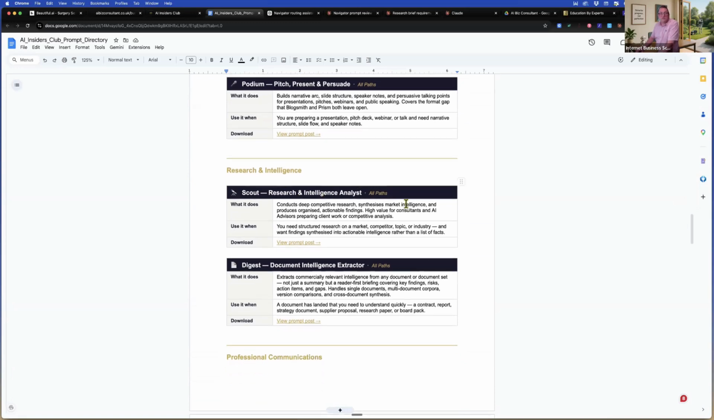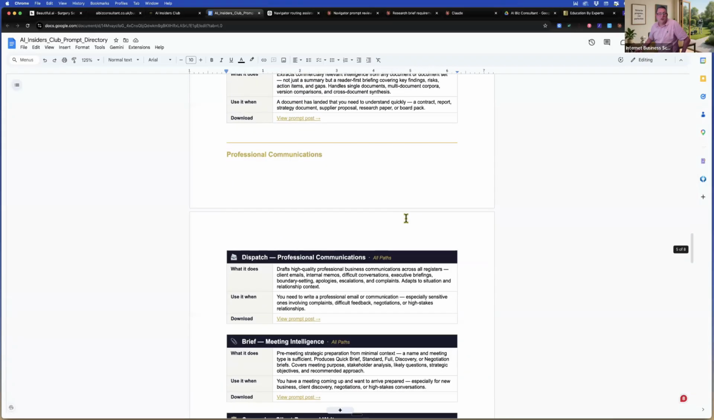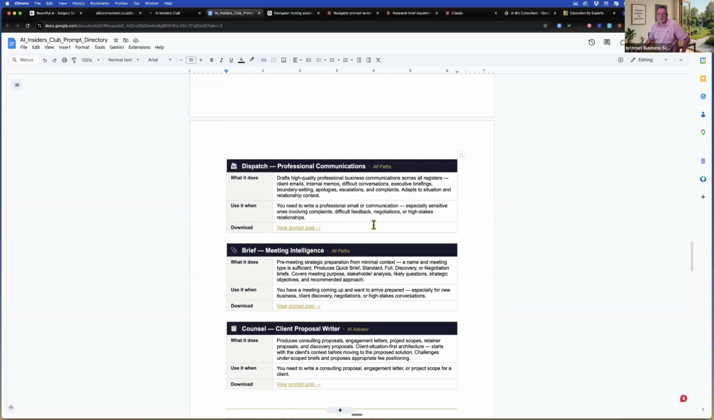We've got a research prompt, a document intelligence extractor. So you can give it lots of 3 or 4 different documents and it will parse all that and tell you what's important out of it, which is really useful. We've got a professional communications writer. So if you're writing letters or replying to difficult emails or negotiating with people, that's a place to go to.